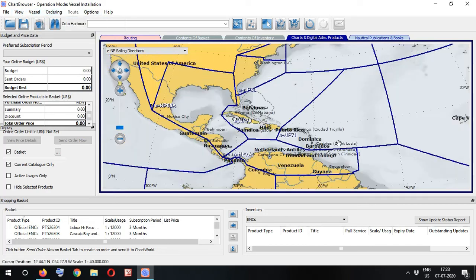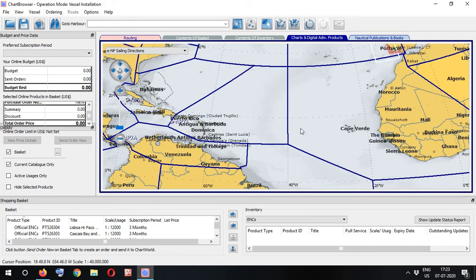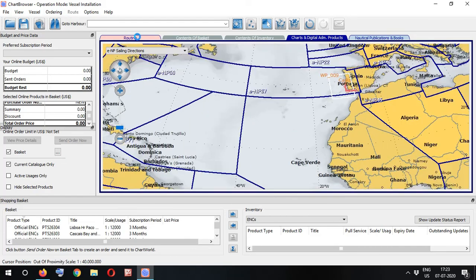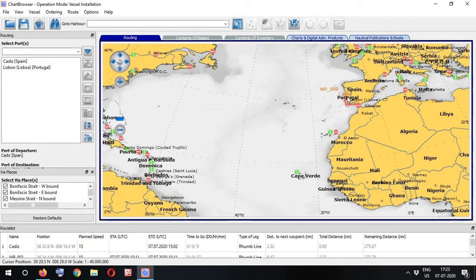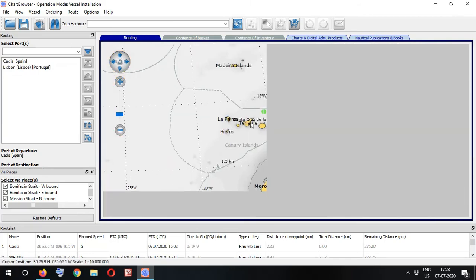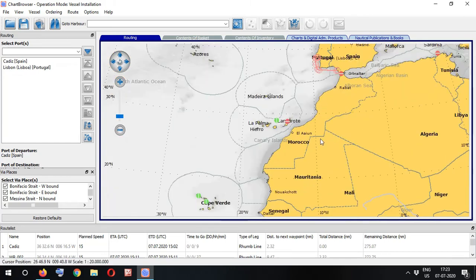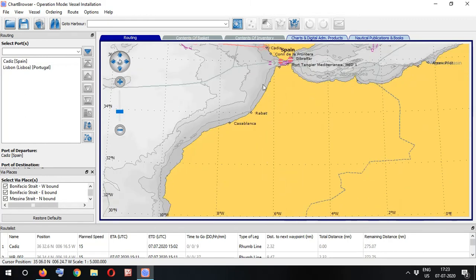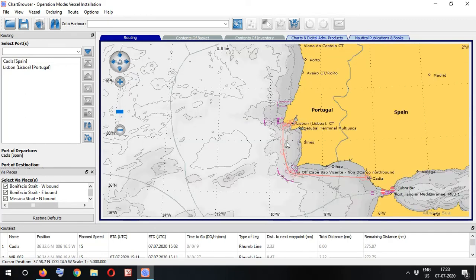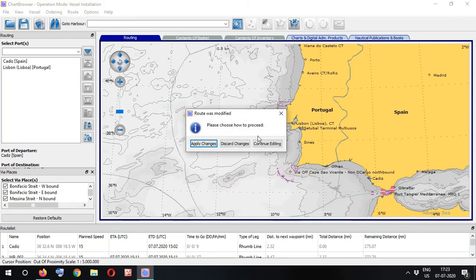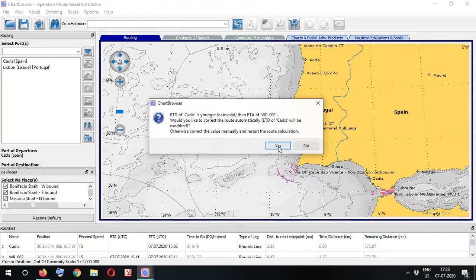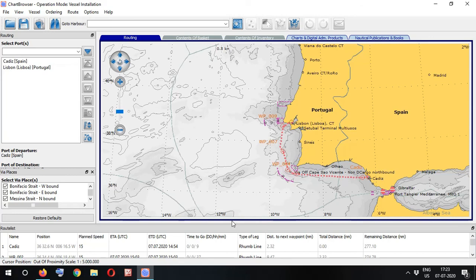If you still want to edit this route, you always have to come back to routing, and here you can edit the route. You can write and edit route and it will come. You zoom in and then you can edit the route. That's it. Right click, it will ask please choose how to proceed. Let apply changes, and whatever waypoints you have, it will come back. That's it.